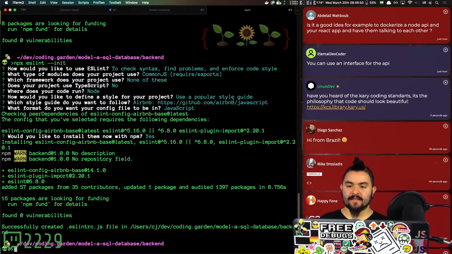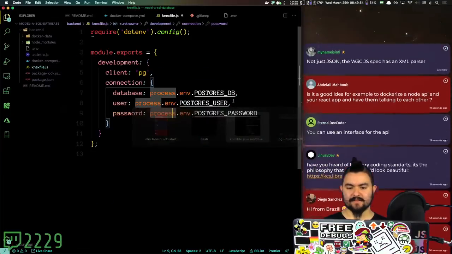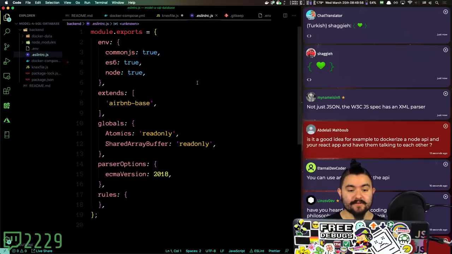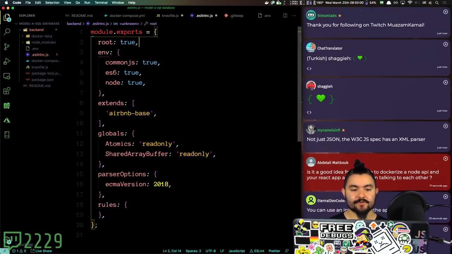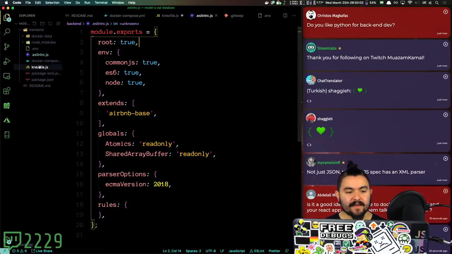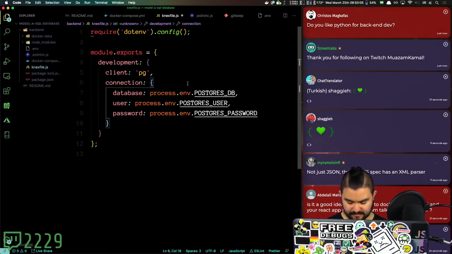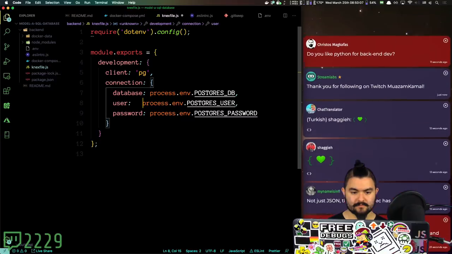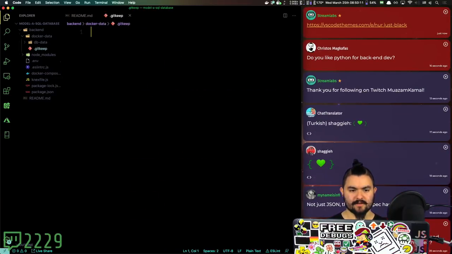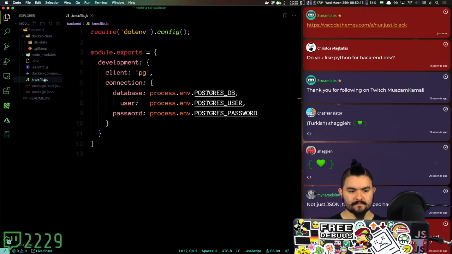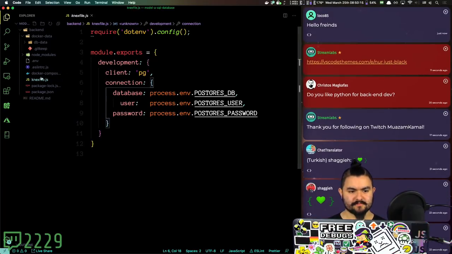Okay. So we have ESLint. One thing I learned recently is I believe you can say root true. And what that allows is the knex file to... is it working? Or is it root false?